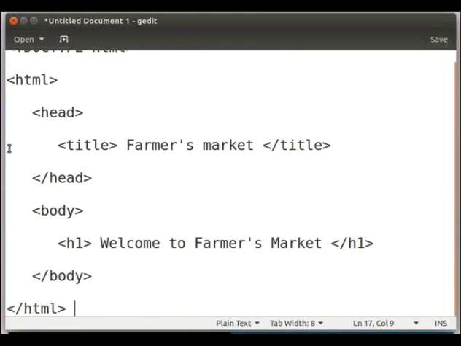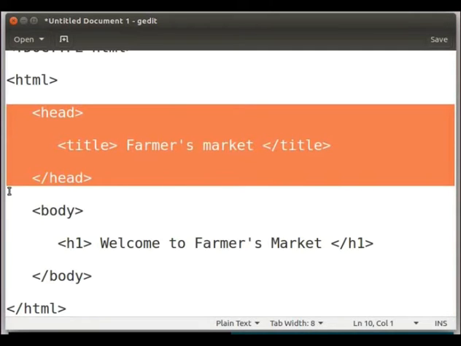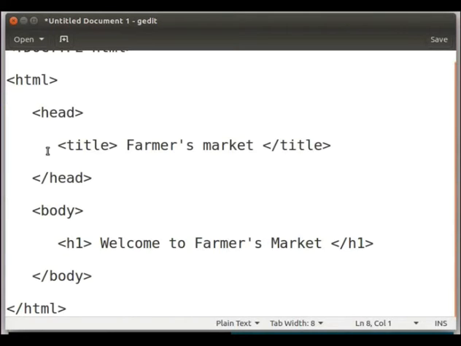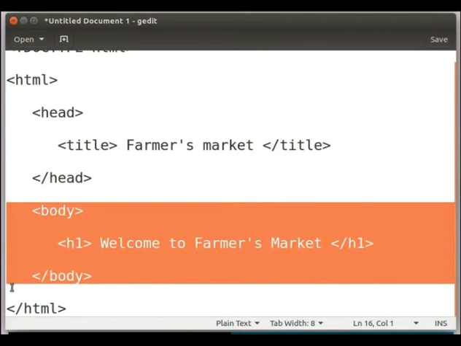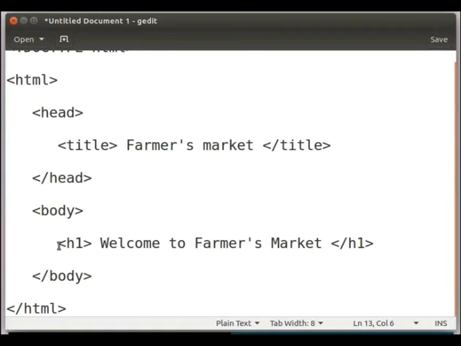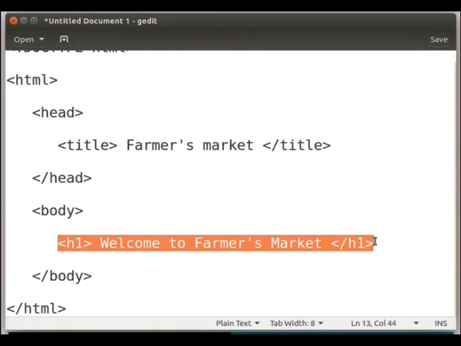After the HTML tag, we have the head section. The head section contains the header information of the page like title, description, keywords, and more. I've mentioned the title of this page as Farmers Market with the help of the title tag. After the head section comes the body section. The body section is the one which has the content to be displayed on the web page. For this demo, I have written a welcome message with the help of the H1 heading tag.